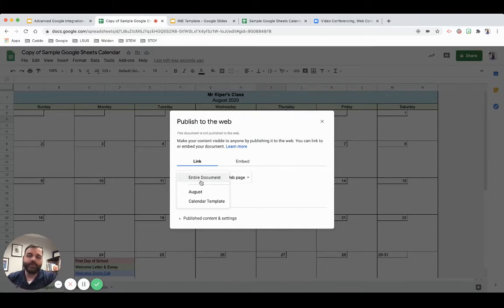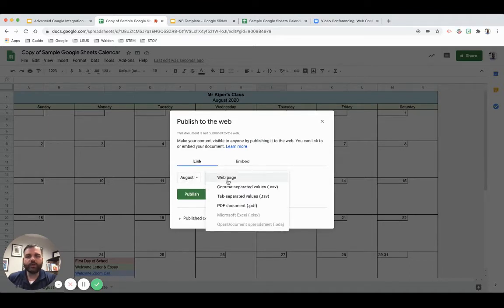Now, as a teacher, if I were just sharing a month at a time, I would use a specific sheet to do that and not necessarily share the entire document, because every time parents open this up, they would have to go to the certain month that you're talking about, as opposed to just sharing a new link each month. They would just be able to click that new link and see the month that you're talking about. Okay. So what I'm going to do, you'll see here, I've chosen August. I want to publish it as a web page to the web.